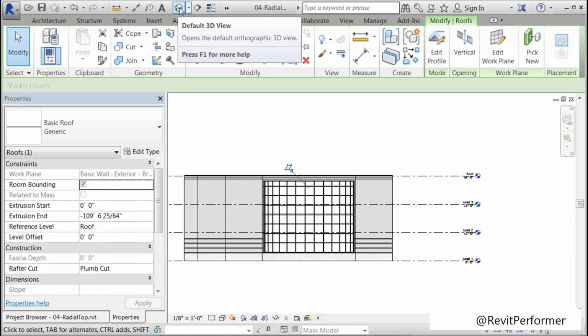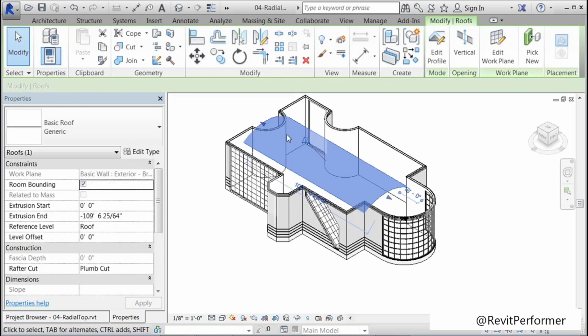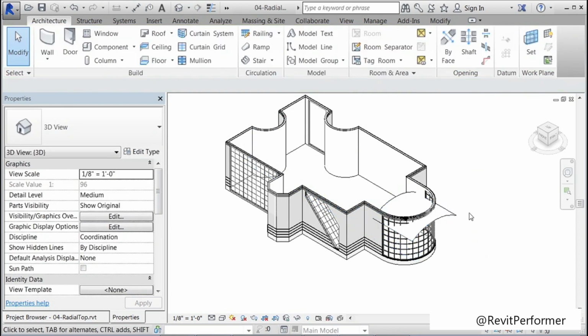Now I'm going to go to a 3D view. I'm going to select my roof. I'm just going to drag it out so it extends beyond my wall. I'm going to click the other side and drag it in so it's not so big.